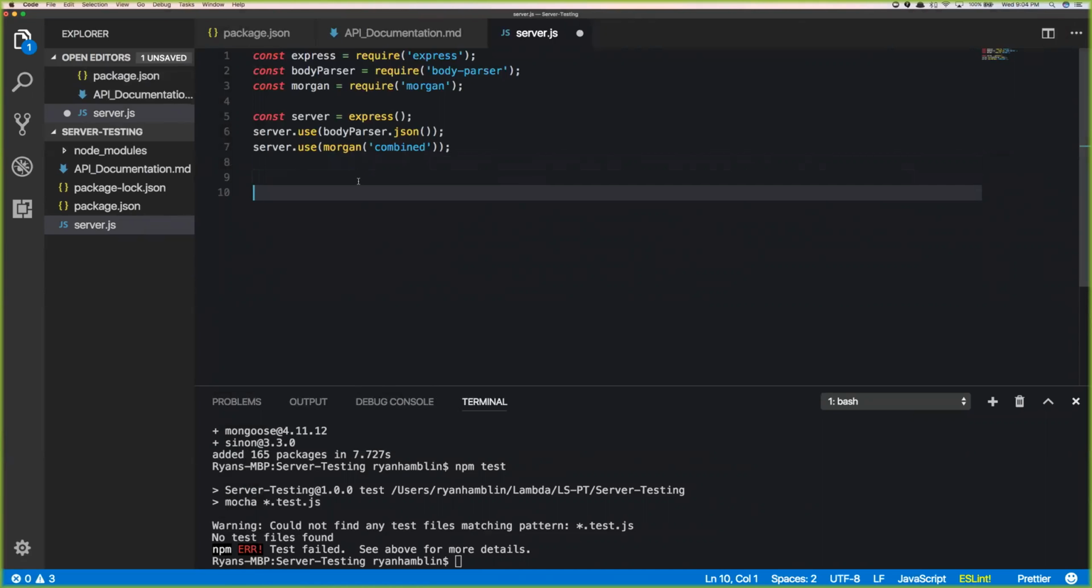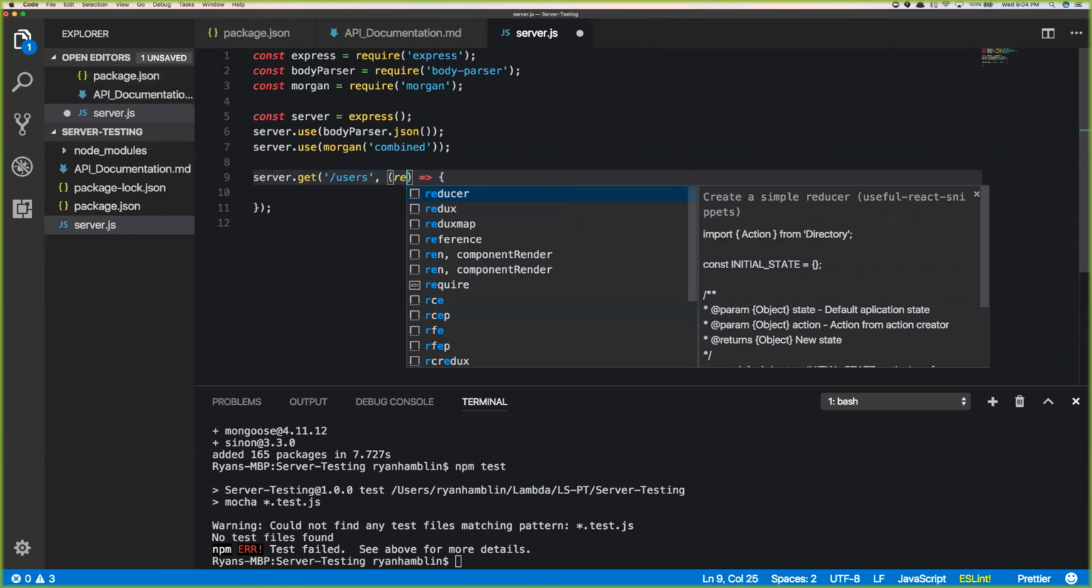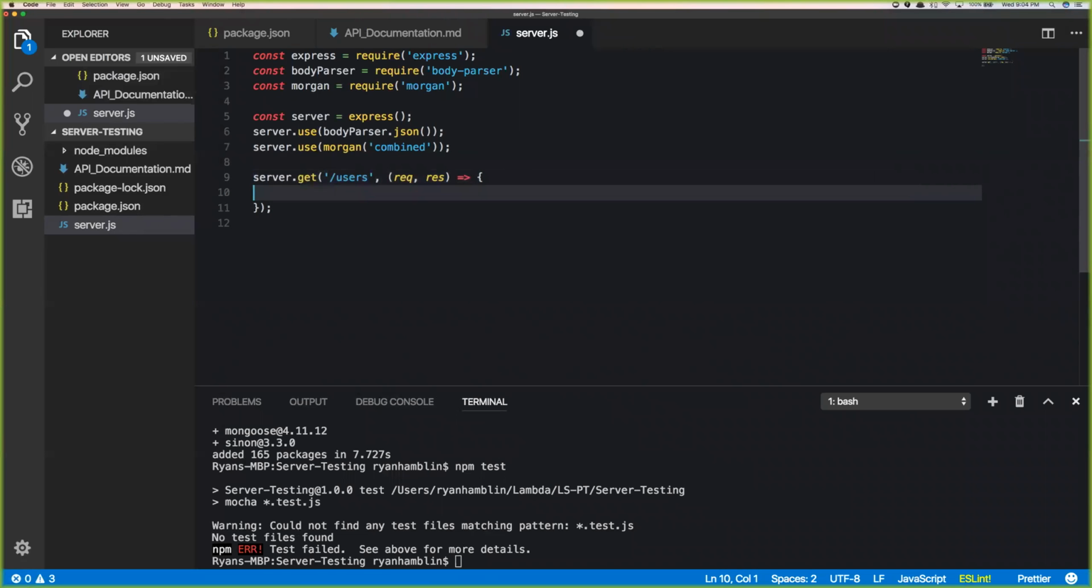All right, so we're going to make our CRUD app. The first thing we're going to do is say server.get, and since we're going to deal with users, we're going to say users here. I'm going to take this code and make it boilerplate so that we can come back and reference it later. I'm just going to say request and response, and res.send users get.